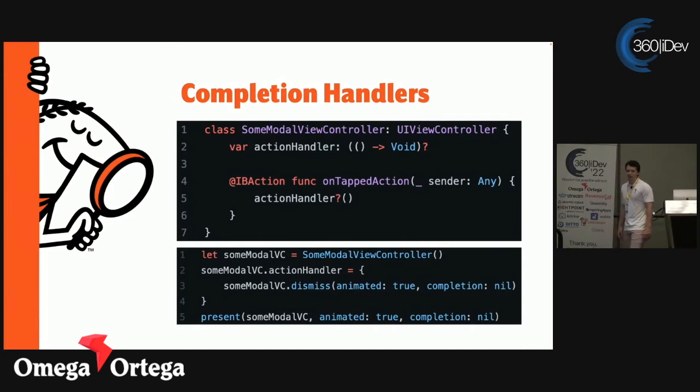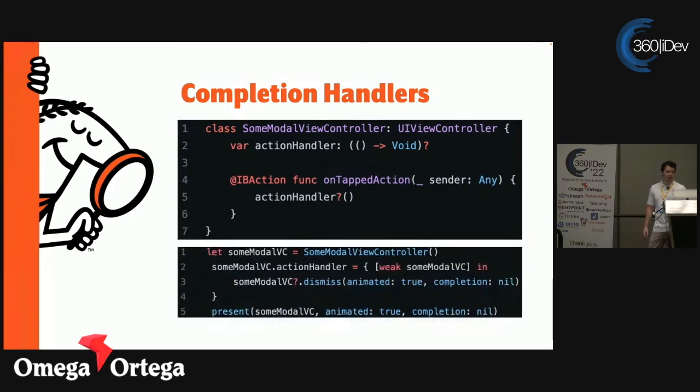So what you need to do is make that a weak reference. So just define it as a weak modal VC, and then you'll solve that issue. So this one can be a bit tricky to spot sometimes, but what you have to do is add that weak modal VC to the capture list, and that will avoid that reference cycle there.